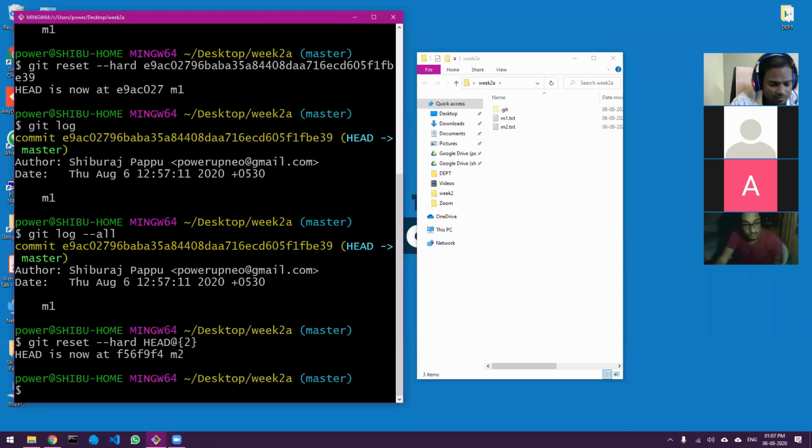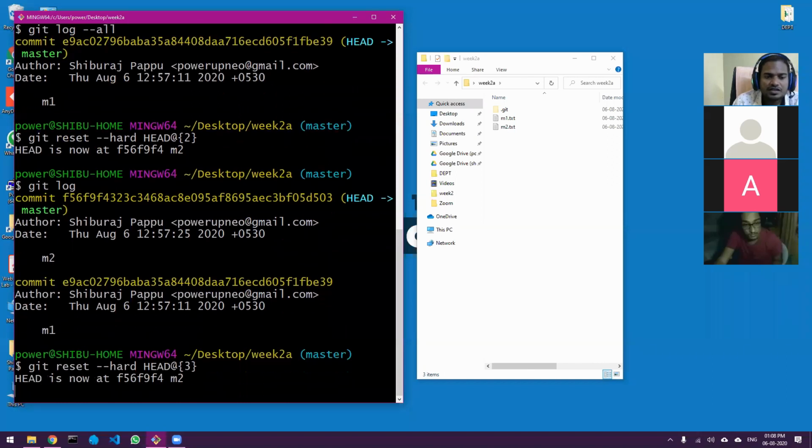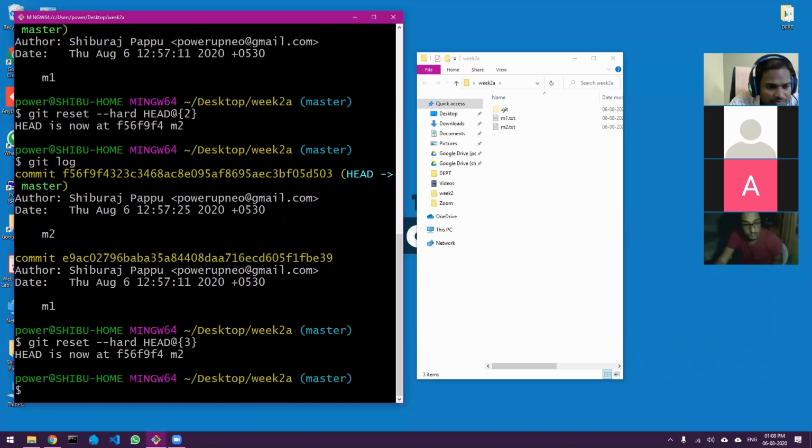Okay. So now if I do git log, you can see now I'm at M1, M2. Okay, I have to do 3. I have to go 3 steps because the first step is the first commit, second commit, and the third commit, right? So I have to do git reset hard 3 to go up one more step. Okay, so I think something I'm doing wrong.